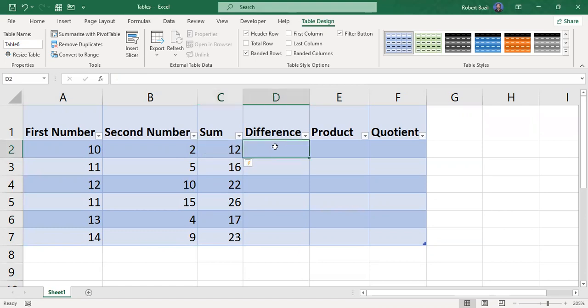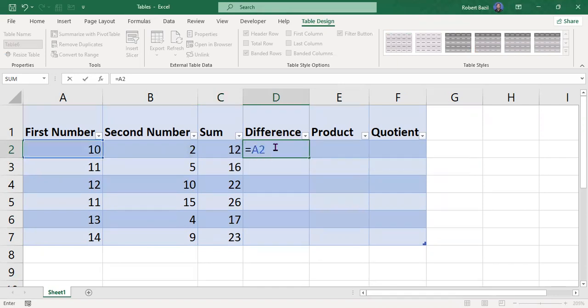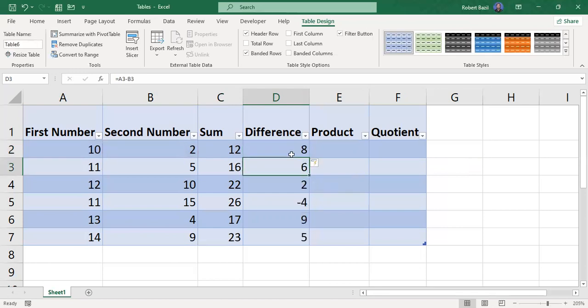And then in another column, column D, we are finding the difference between the first number and the second number. So I start with the equal sign, and I'm taking A2 as the first number. I'm subtracting B2 as the second number. Once you're done typing your formula that way, you just press the Enter key. Then everything will be displayed, simple like that.